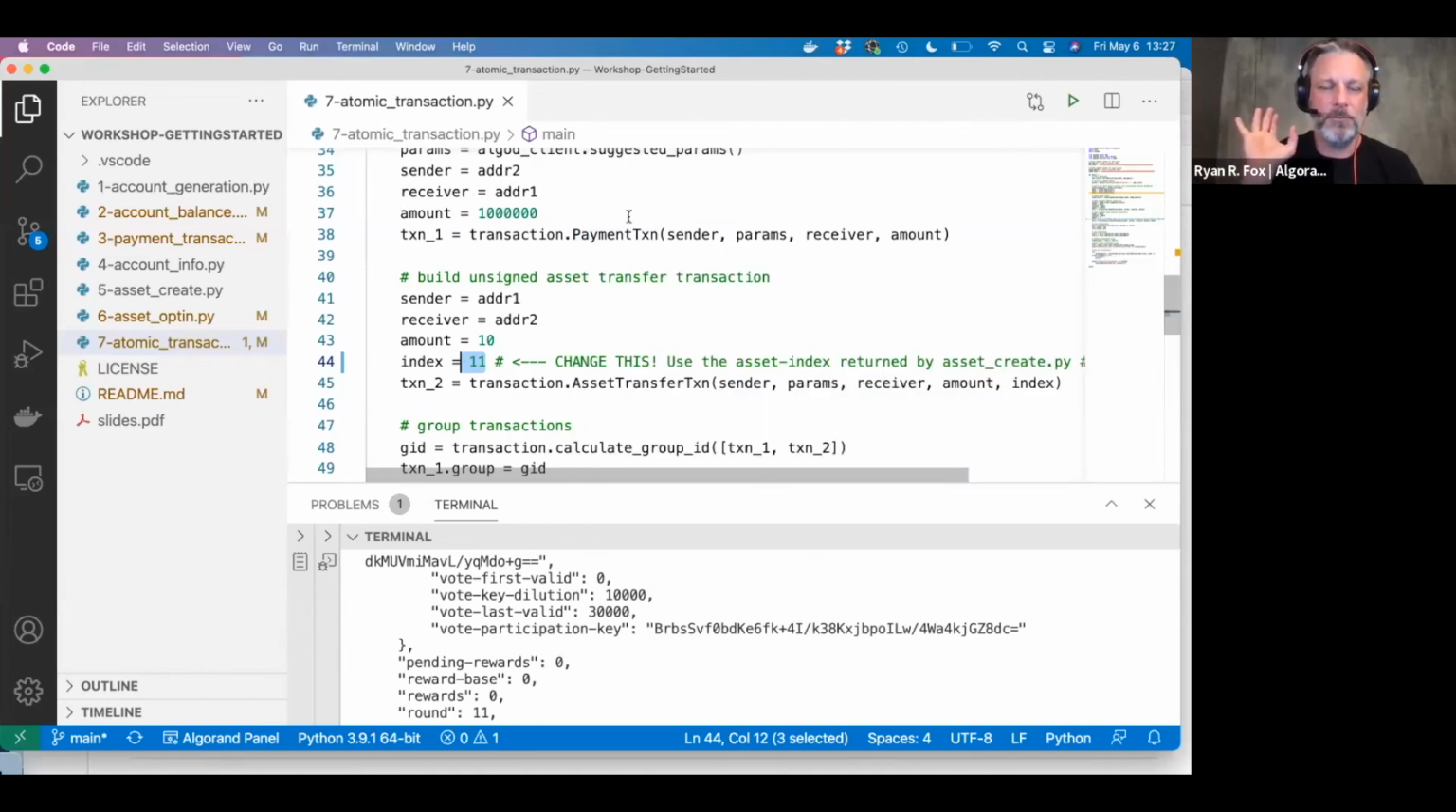Payment transactions move just algos. That's the only thing that a payment transaction is able to move. And asset transfer transactions are able to only move ASAs, Algorand standard assets, or these assets that we have just created here. All right, so we have 2 unsigned transactions.